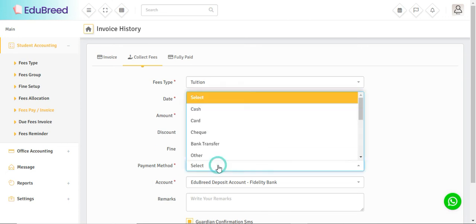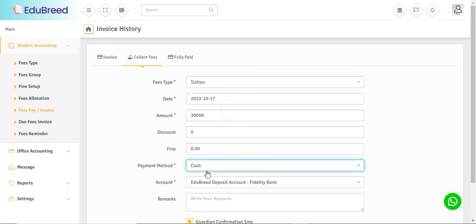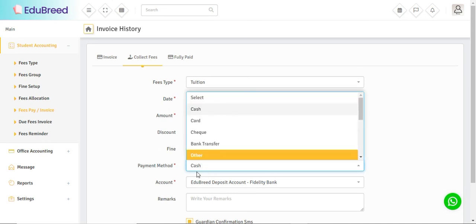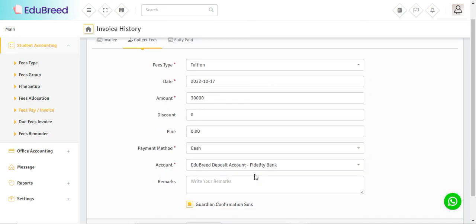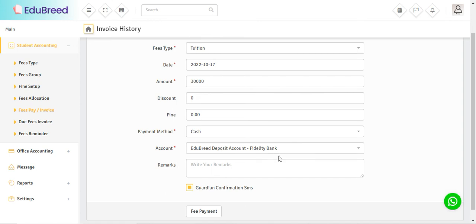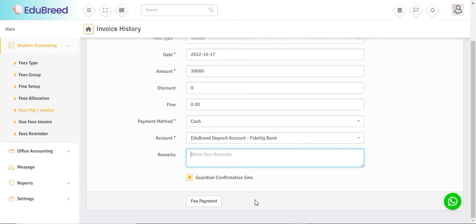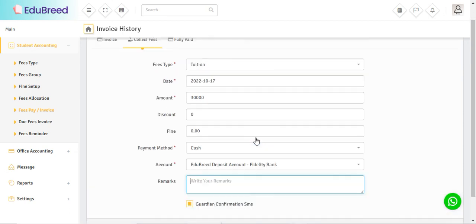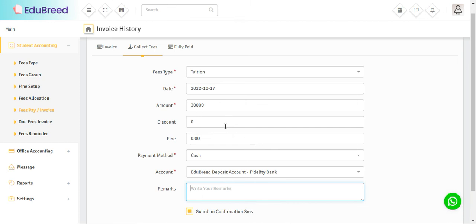Then the payment type, let's say cash or check or bank transfer or whatever. Then you click on pay fee. Then there will be a guardian confirmation SMS sent to the guardian to tell the guardian that so much money has been paid.